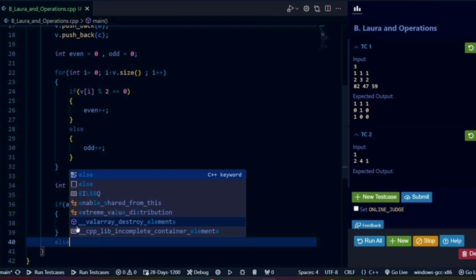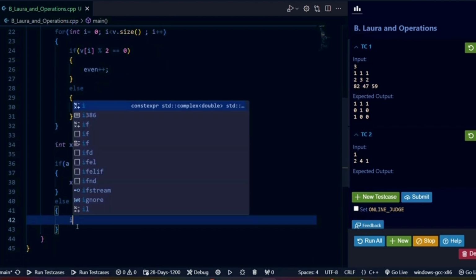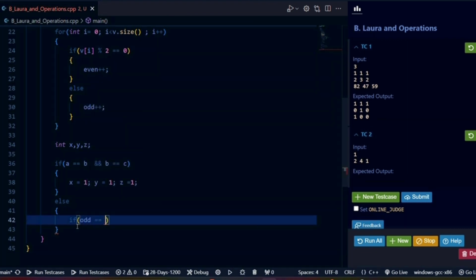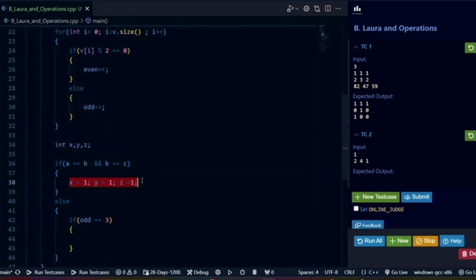Now we have another case where the number of odd terms is equal to 3, means all the terms are odd, so it would be the same.